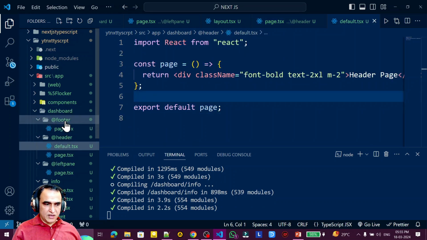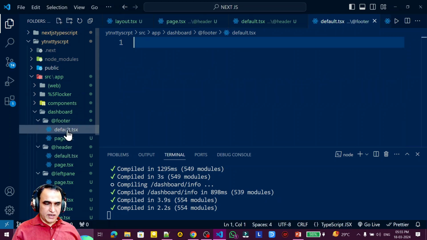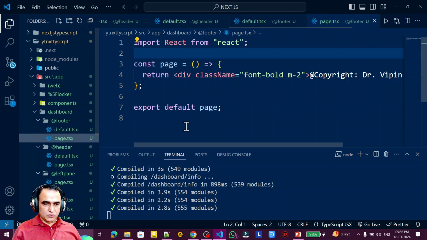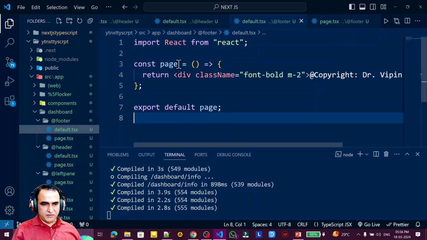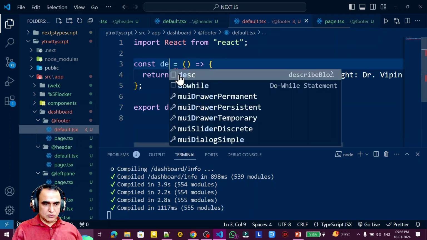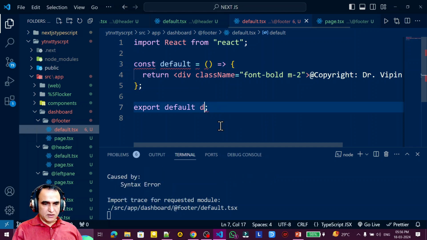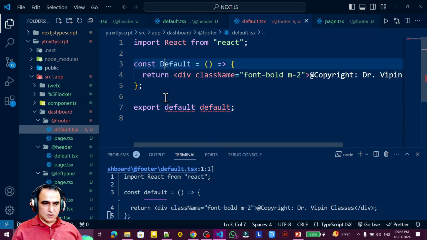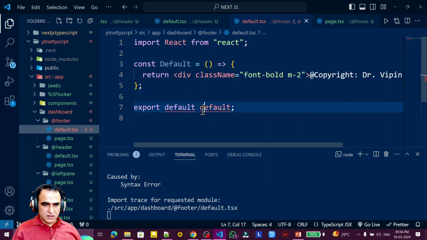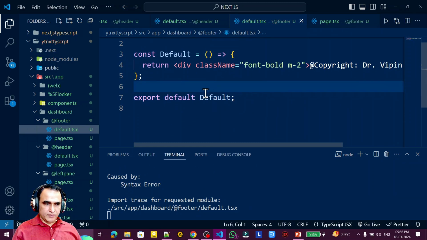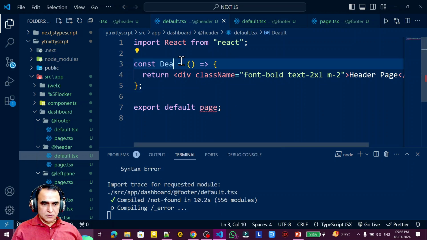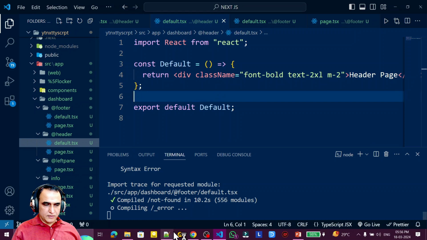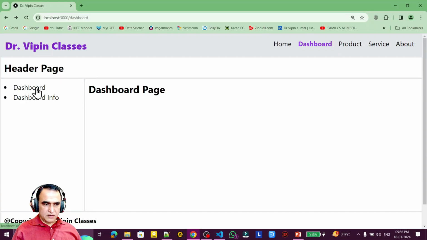Similarly, we have to click on footer also. In footer you create default, and inside it we also have to copy this file. So I copy, and here I paste it. Remember that we have to change the component name also. So I say default like this, and I change the name of this with a capital D like this. Remember, I do the same for header also. So I change the name to default, here also default. Now I try to see this. We have a link like this.